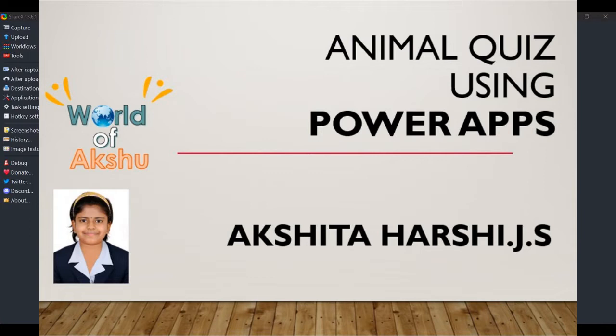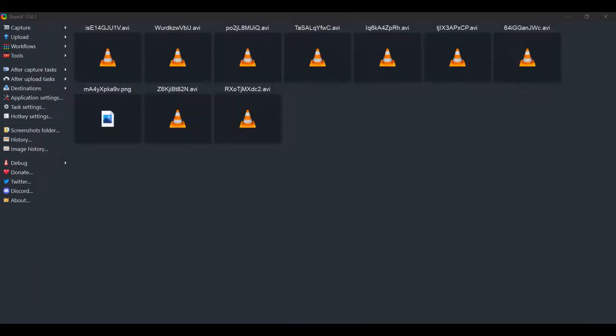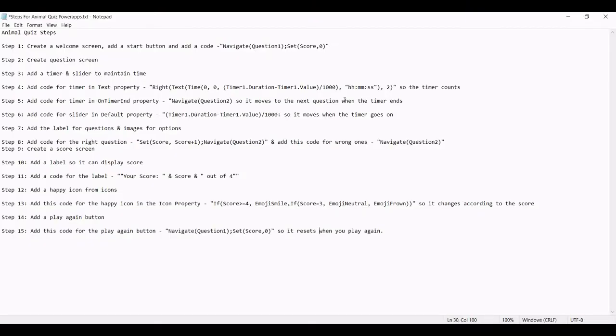So let's take a look at the steps. So these are the steps. Step 1. Create a welcome screen, add a start button and add this code. So this is the code.